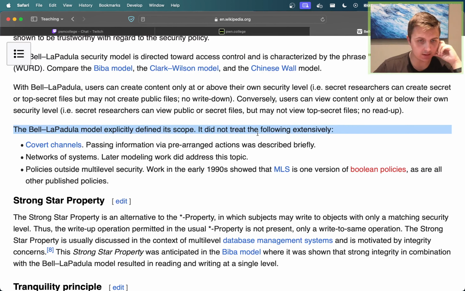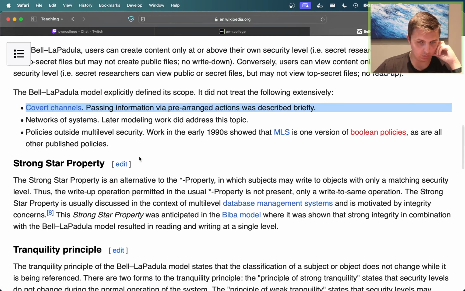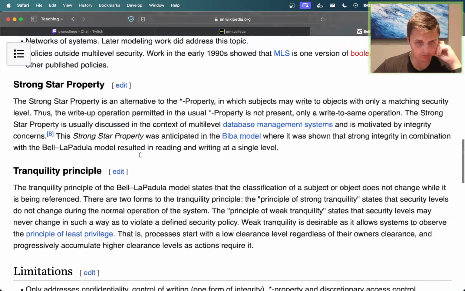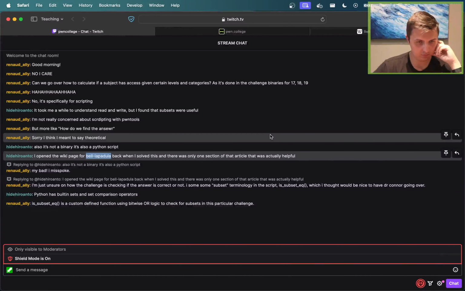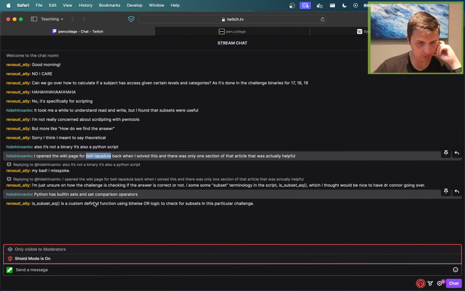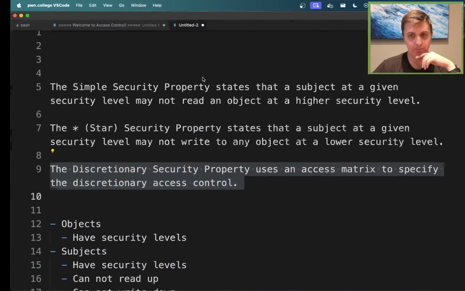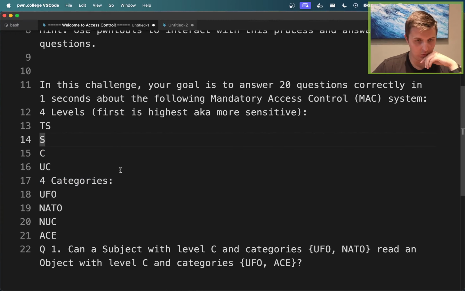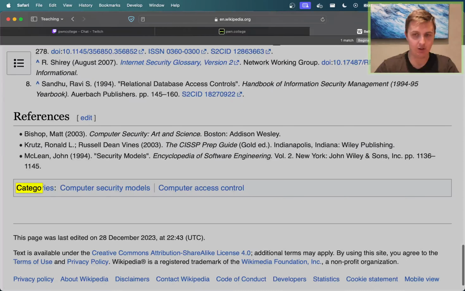Describe the network of the system. Okay, cool. We'll talk about Python stuff here as well. So back to our questions. We also have these categories. What's going on here with categories?